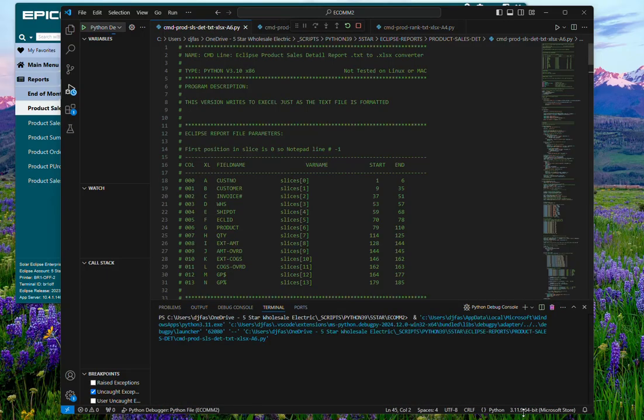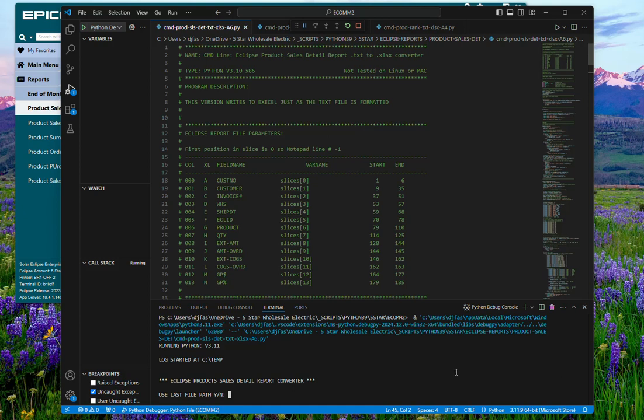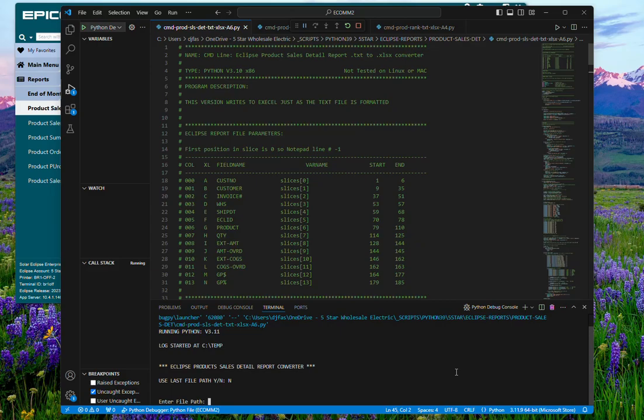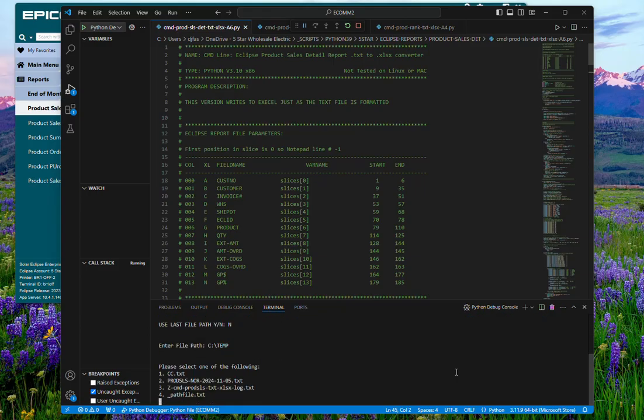So we run debug. Here we've got the console information. We don't know what the last path is, so we don't want to use the last file path, so we'll enter in the new file path, and this is where C temp comes in very handy rather than something like user desktop cache blah blah blah. Make it easy on yourself. Okay, the script will go in, find all the text files in that subdirectory, and give you a listing of which one you want to run the program against. The program will crash, of course, if you run it on anything that's not of the format that it expected.